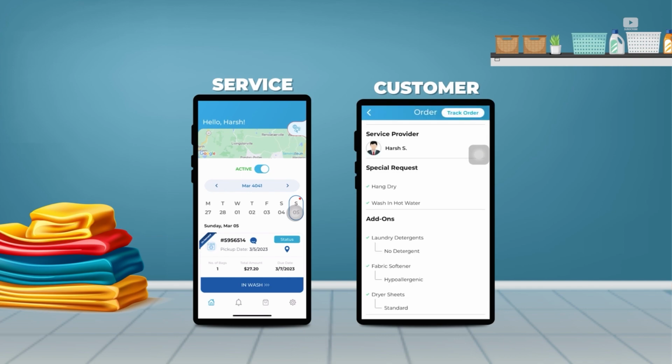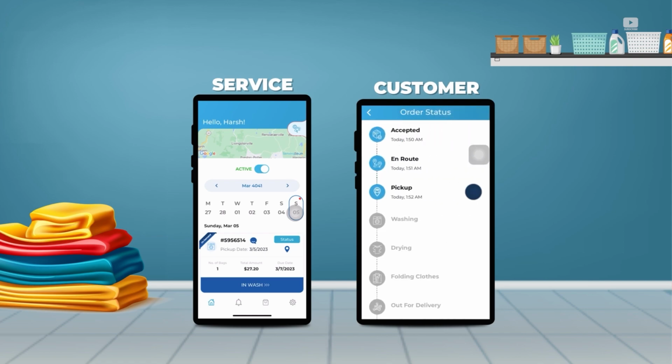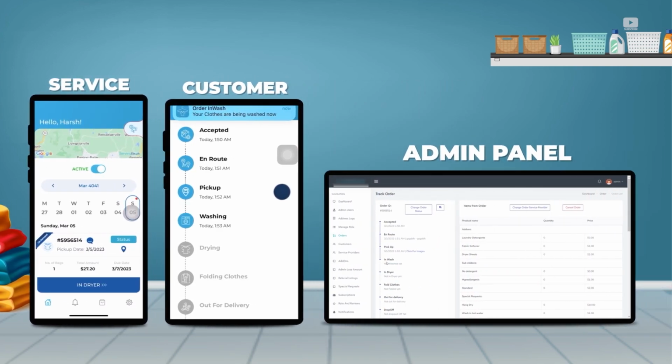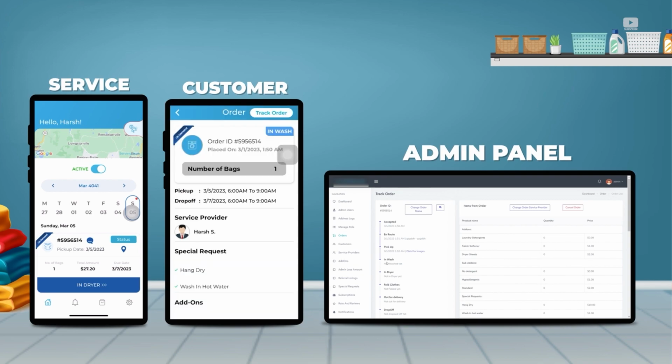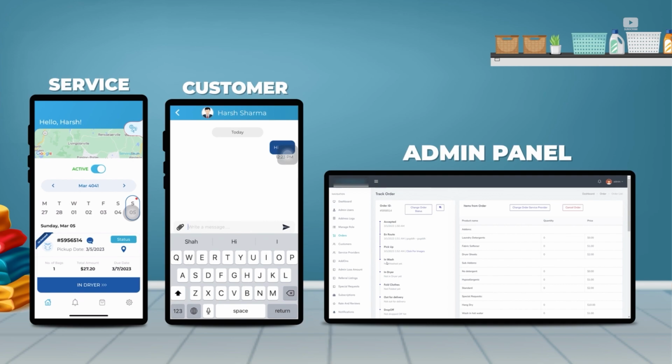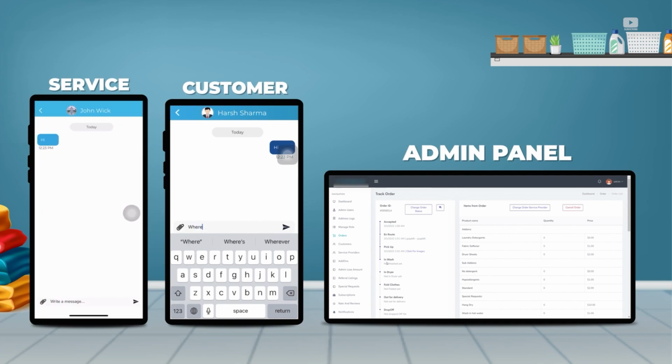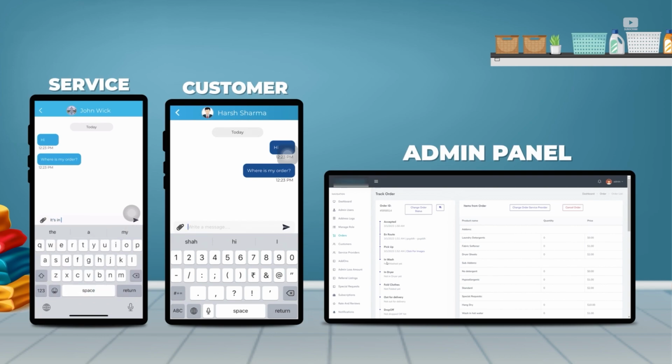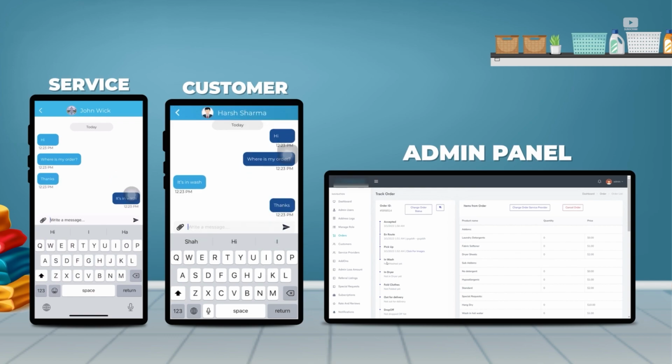Now, the status is basically in wash or in dryer, or it is being folded, or everything. So all of these statuses are updated by the service provider, and in the backend the admin, on reloading the order, can check the status also. Now, there can be times when the customer wants to know the status, so he or she can drop a message to the service provider, and the in-app chatting allows the service provider and customer to converse about any kind of queries or any kind of questions that the customer has.